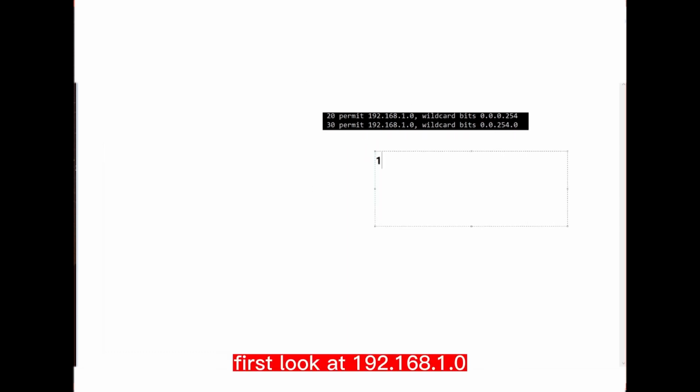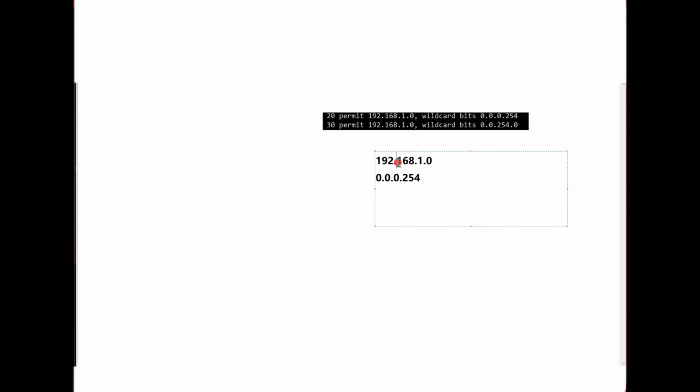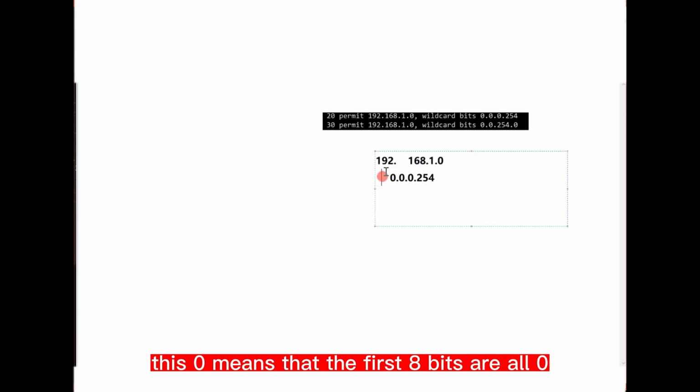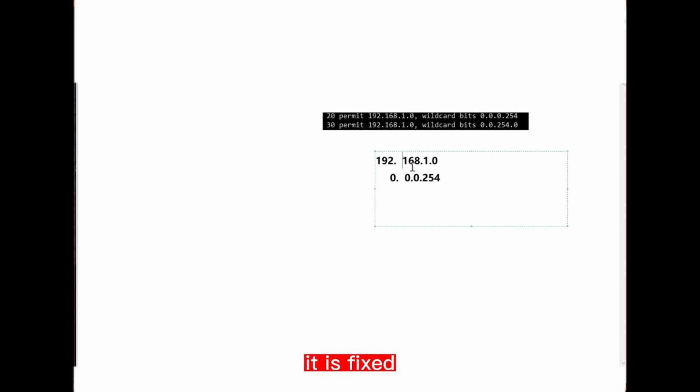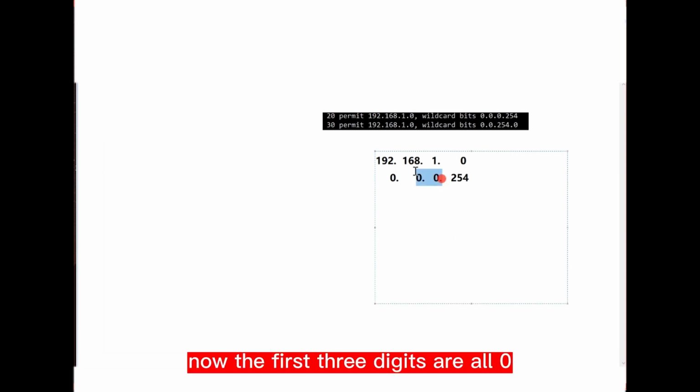First look at 192.168.1.0. Its wildcard is 0.0.0.254. 0 means it is an exact match. This 0 means that the first 8 bits are all 0. The first 8 bits represent 192. It is fixed. In fact, we don't need to be so clear about this in the implementation stage, but you have to understand. Now the first 3 octets are all 0, representing 192.168.1. This is an exact match.